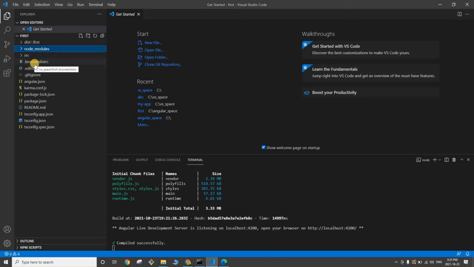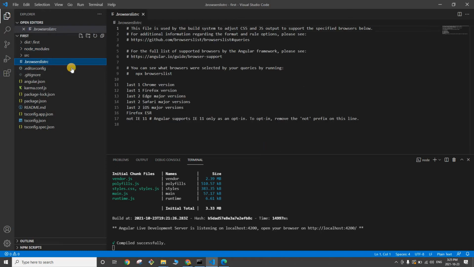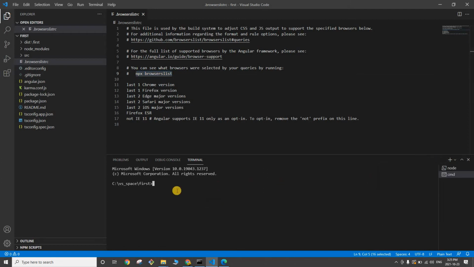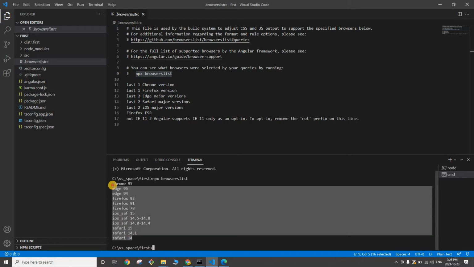Now the next one is .browserslistrc. So if you open this particular file, your application is going to support the browsers mentioned here. For example, let me run this particular command just to see the browsers which my application supports. So let's open the command prompt and I'll type this command here, right? So our Angular application supports these many browsers.